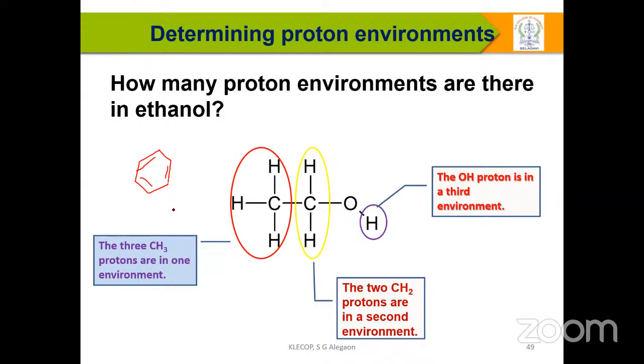Simply, if you take benzene, I get only one signal because all 6 protons are in the same environment, whereas ethanol, which also has 6 protons, will give different signals because these 6 protons are present in different environments. Basically, we are going to observe 3 environments.